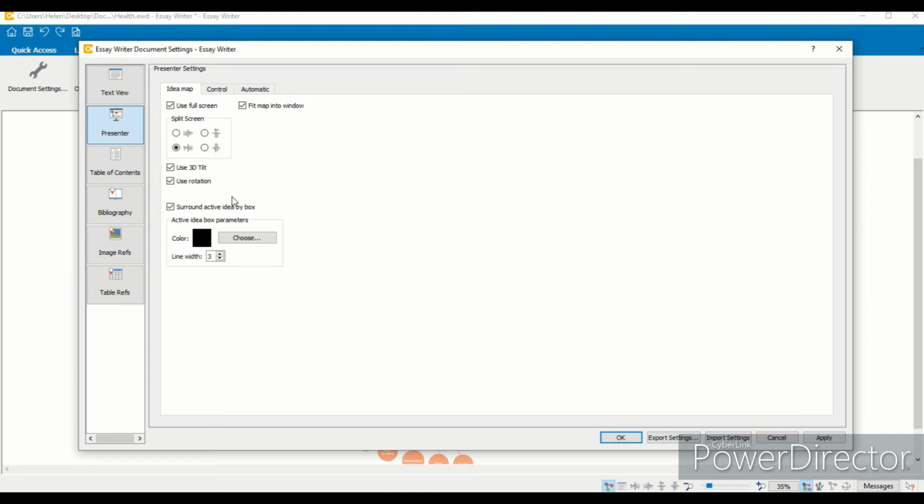Rotation is just when it was skipping through the mind map. So as you saw it spinning around that map, that's where you can just take that off as well if you're not a fan of that spin and that rotation.